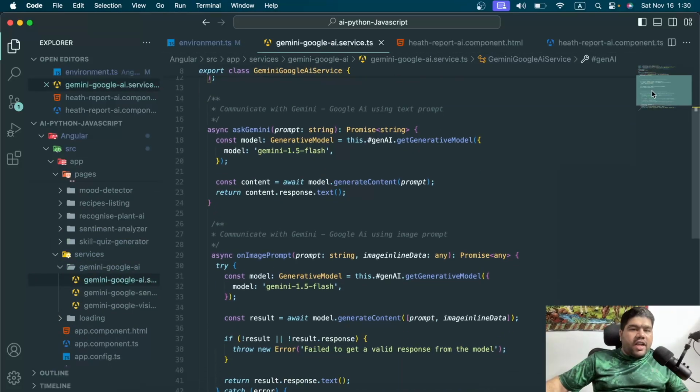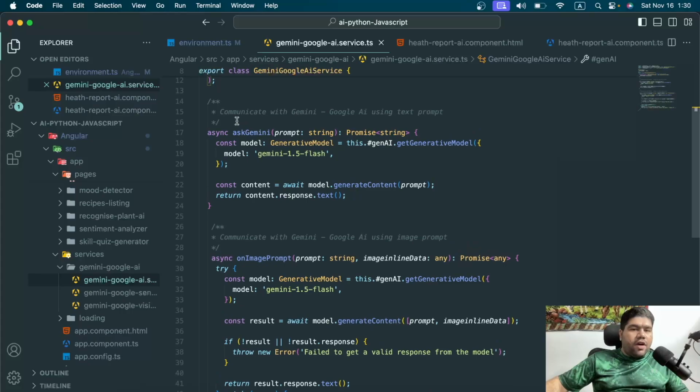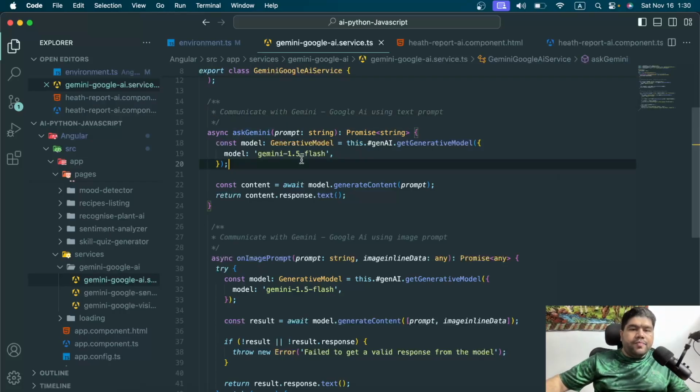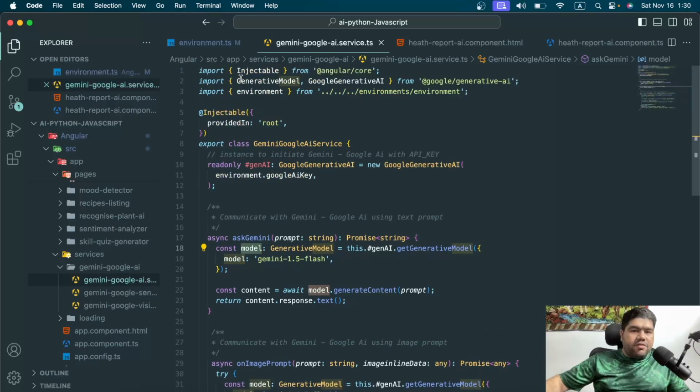Then I created a communicate with Gemini function. When you want to connect your Angular application to your Gen AI on the basis of a text model, with a text prompt, a text input, this ask Gemini function will work for you. Then inside it I created a model, the generative model, which we have imported from generative AI.